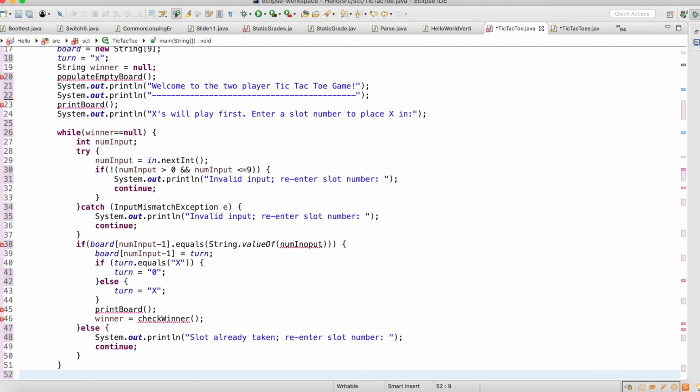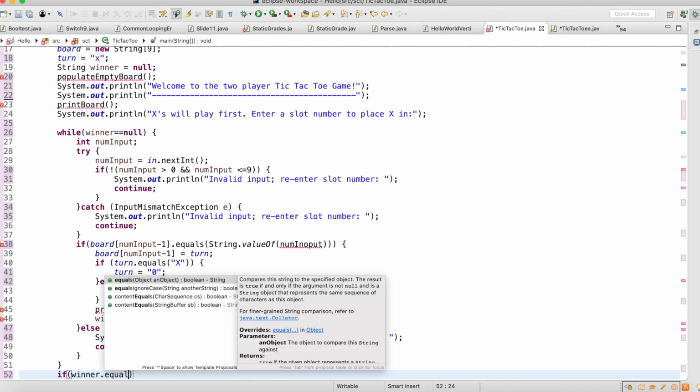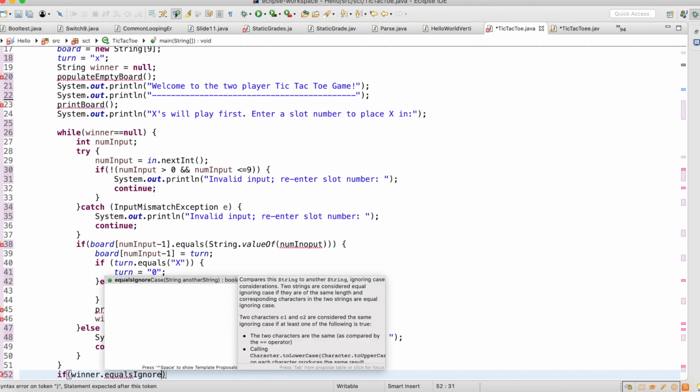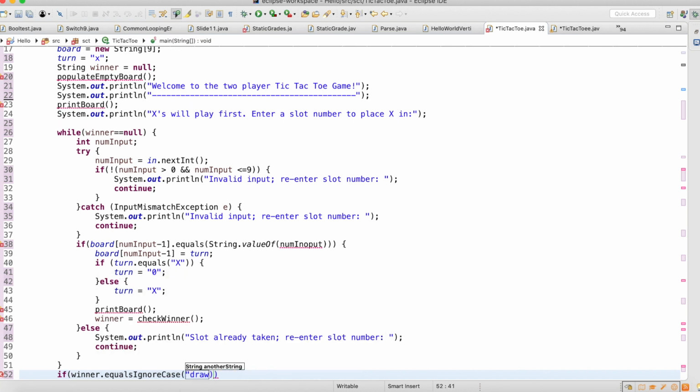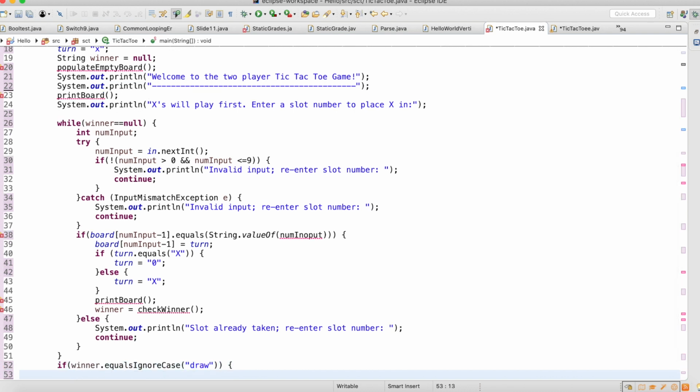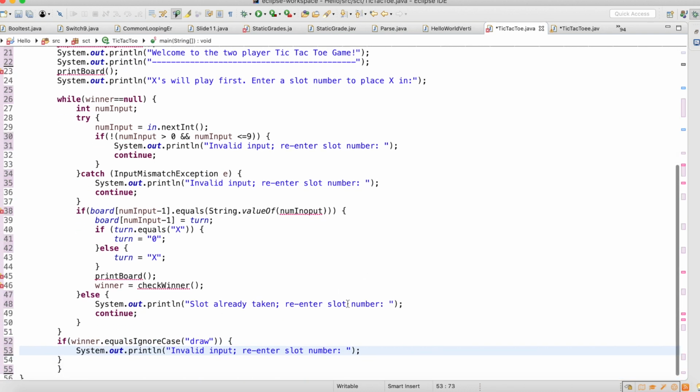and then do another if statement. If the winner.equalsIgnoreCase, you're going to put in parentheses "draw". And then you're going to open another one, and then do a print statement and just write "It's a draw."